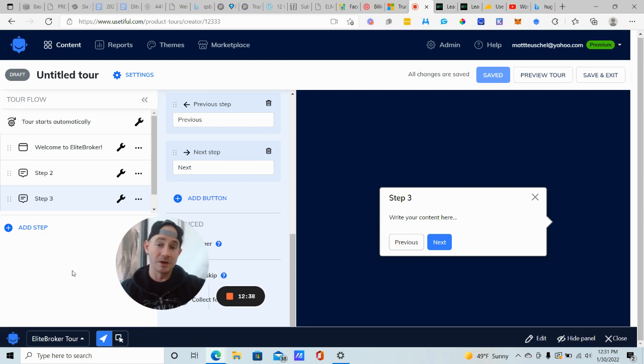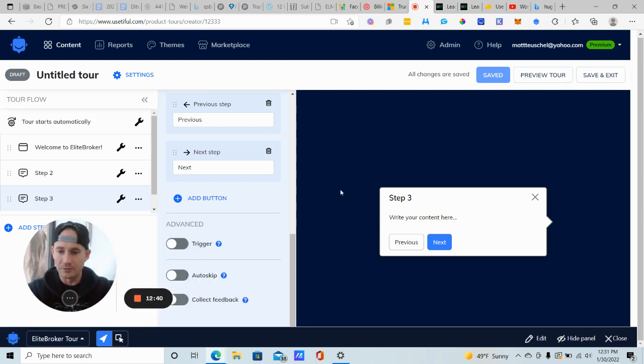So I hope this was helpful, guys. I know I had to go through kind of a learning curve with Usetiful when it came to my SaaS product. But once you get this figured out, you can make a tour within 10, 15 minutes maybe. All right. And it's just a really neat feature that you can add to your product.